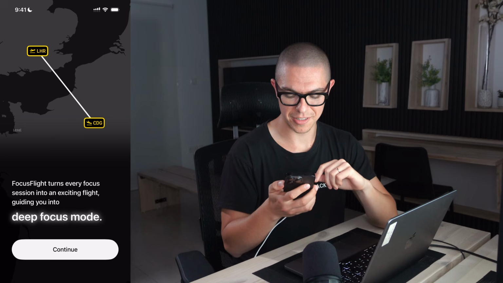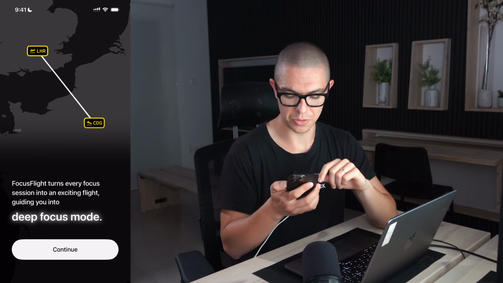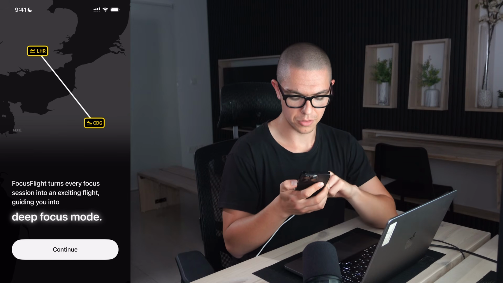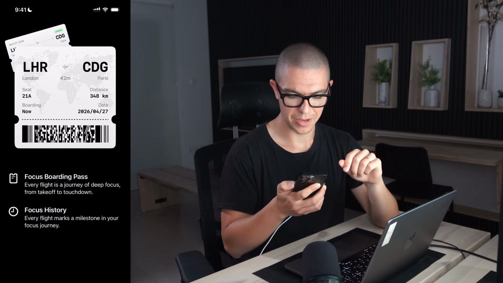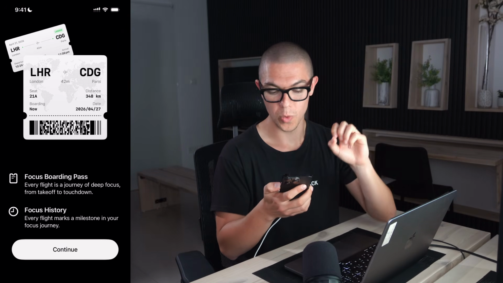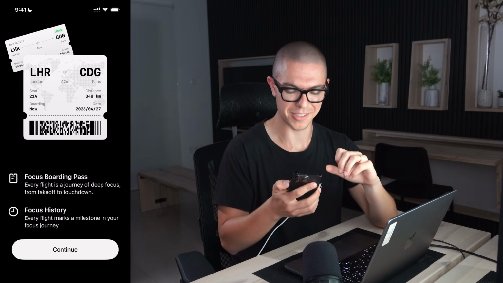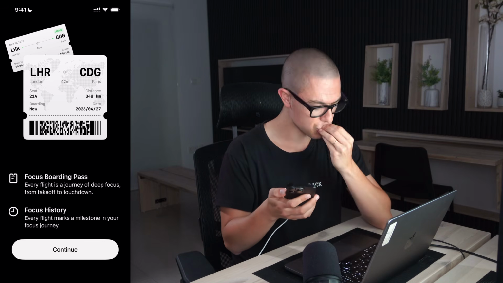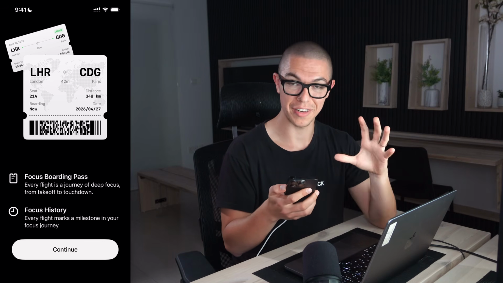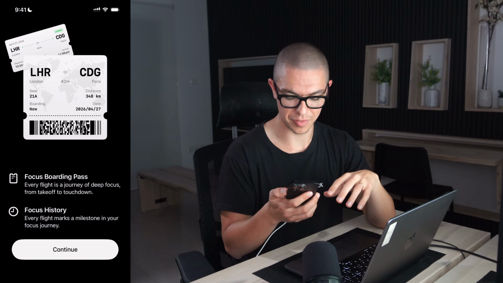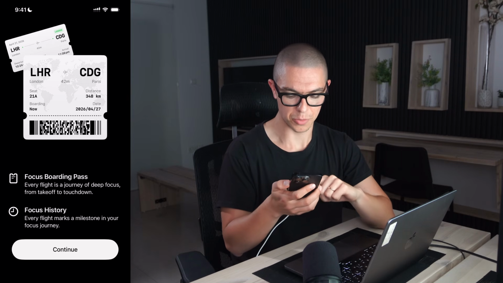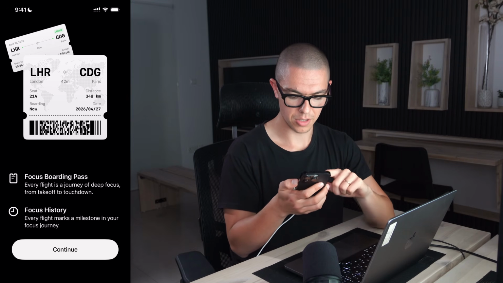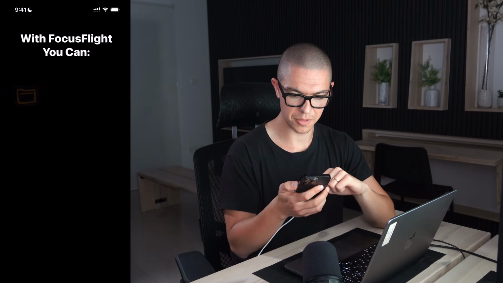Okay, FocusFlight turns every focus session into an exciting flight. Guide you to deep focus. Continue. Okay, we have the boarding passes. When they popped up, there were some nice haptics on the back, so the attention to detail is great. Everything faded in, nothing glitches on this app so far. And we have some just standard ways of organizing text. So focus boarding pass and focus history.